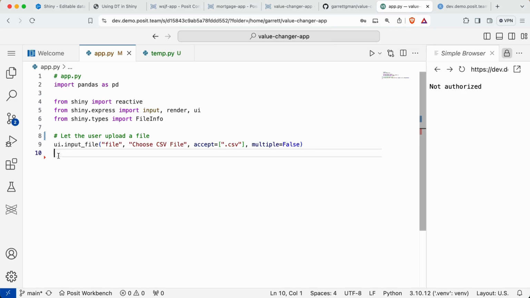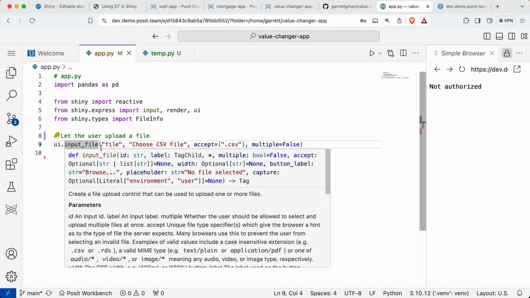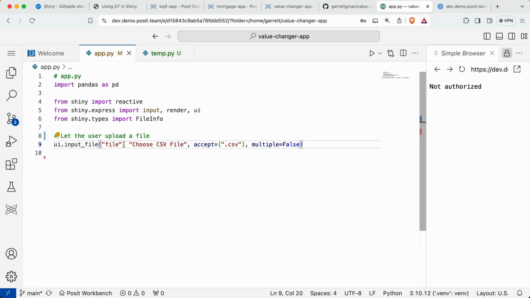All right, this is an input widget. It's going to save an object, and we're telling it save it under the name file. It's going to display a label to the viewer. The label is choose CSV file, and then for this particular widget, it helps to tell the widget what file types to accept and whether or not to accept multiple files. So now we've put the widget in here, and because this is Shiny Express, that's all we need to do to start building this app.